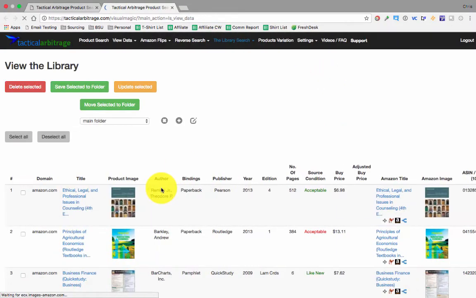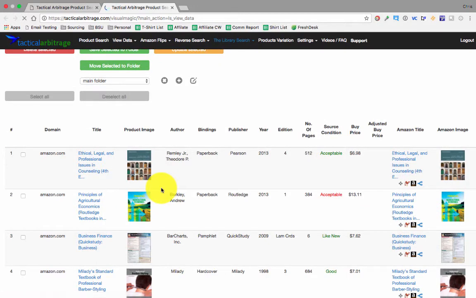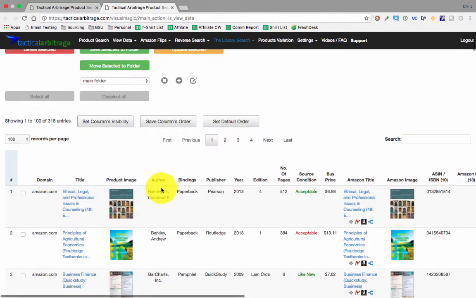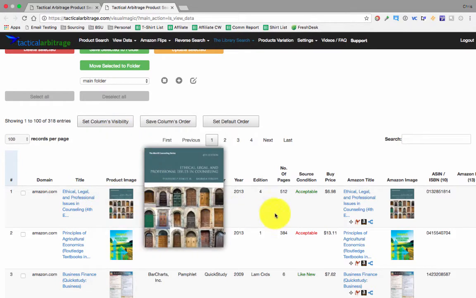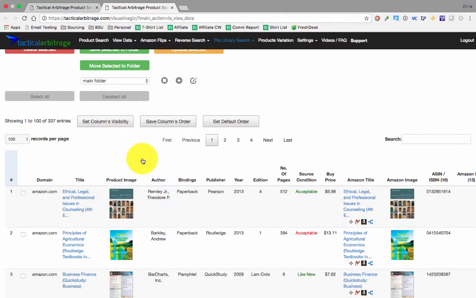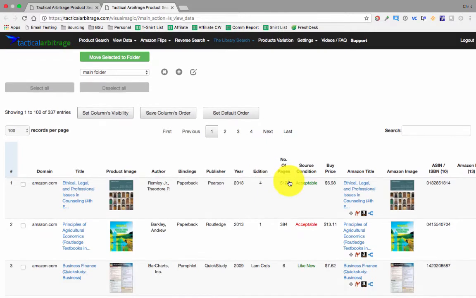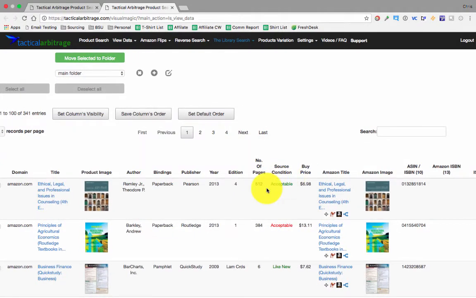So if we go to the View Data tab, you're going to see that it's going to start pulling all this information in, okay? This is very important to know what it's doing, okay? It's saying what domain we've pulled it in from, the title of the book, product image. It really likes to show me that image. Author, the kind of binding that we have here, publisher, year, edition, number of pages. I don't really know why we need to know that, but regardless, it's there.